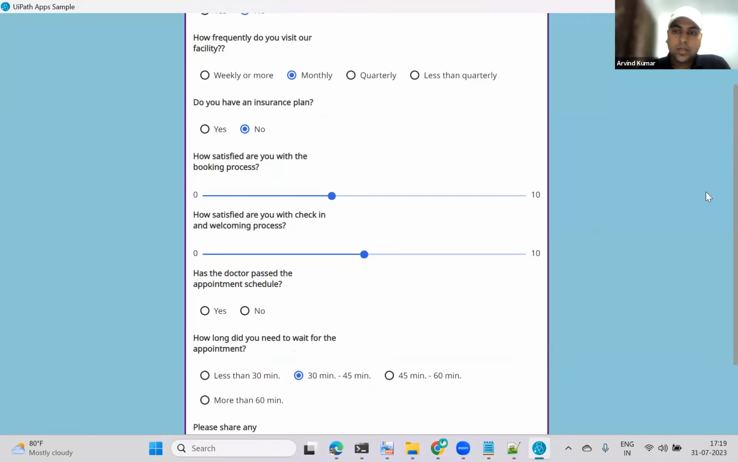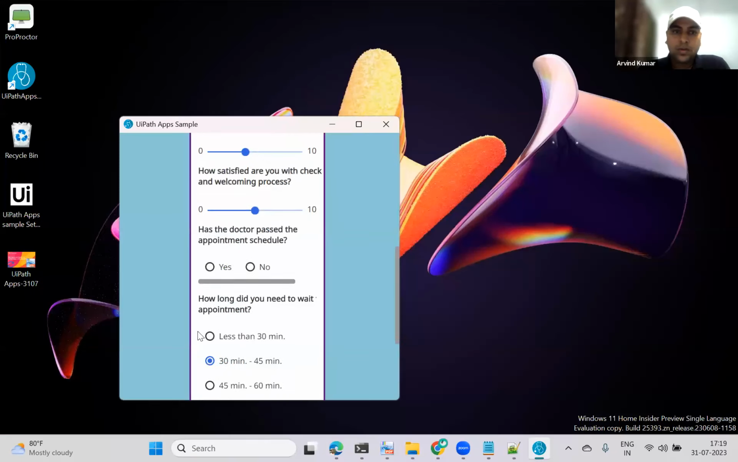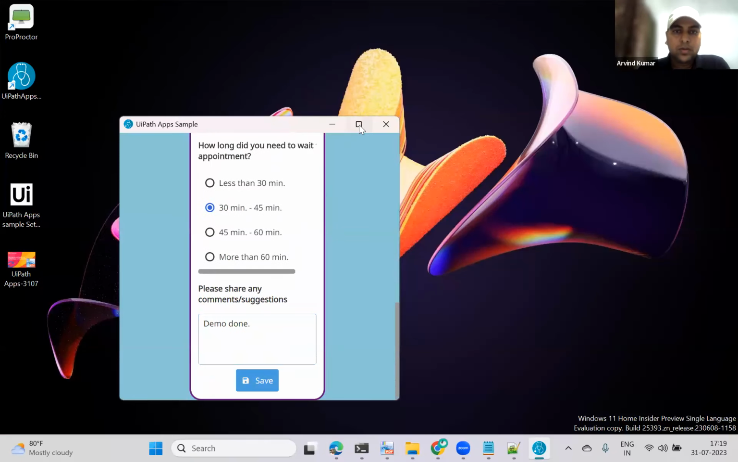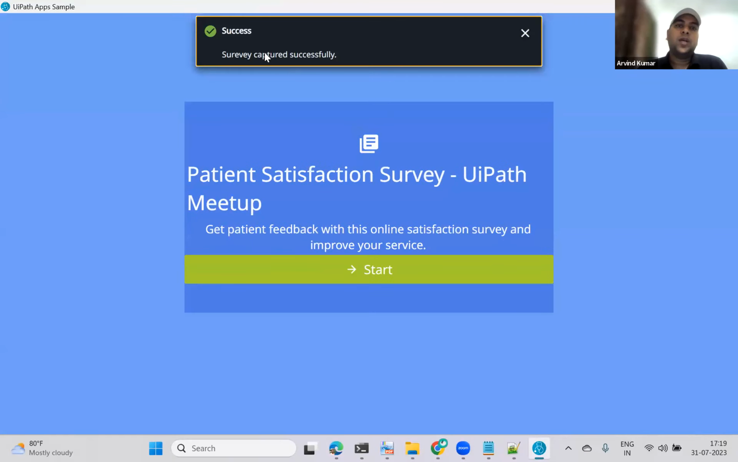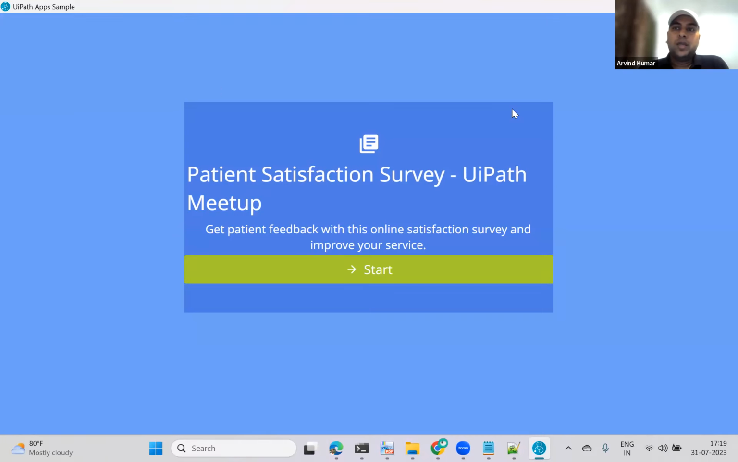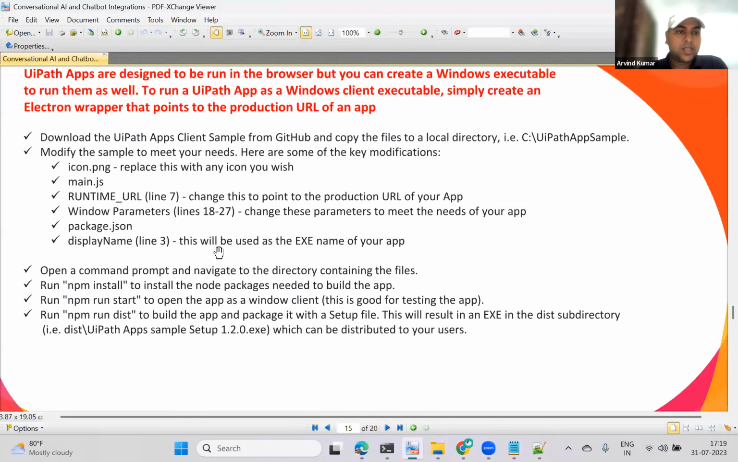I'll go and save it now. So let's save. It will go back and create it successfully. Okay, so this is done. We are able to create the client installable files and everything, and we are able to capture the data by using this.